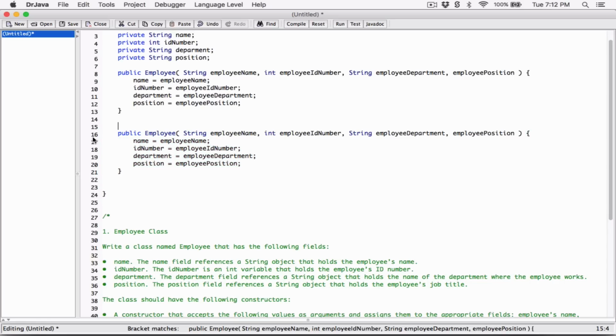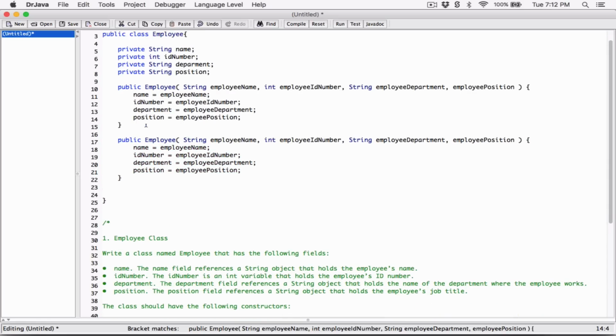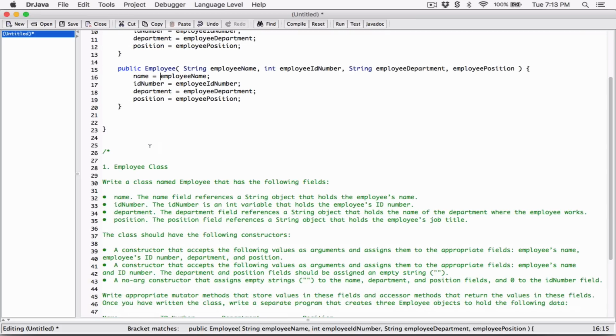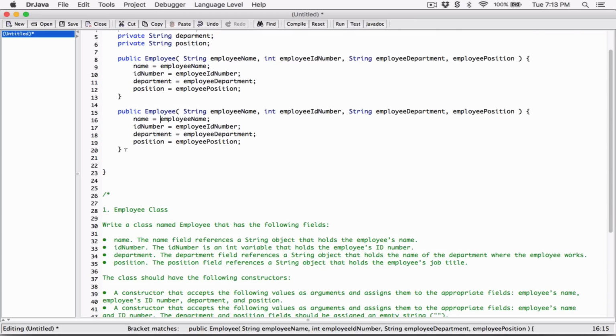The constructor always has the same name as the class. Employee, no return type, and then no static keyword added to it. So it's just going to be public Employee, and it's going to be the method that's called. Basically, whatever constructor you call. So for example, if you call a constructor and you pass in four arguments, it's going to use this constructor.